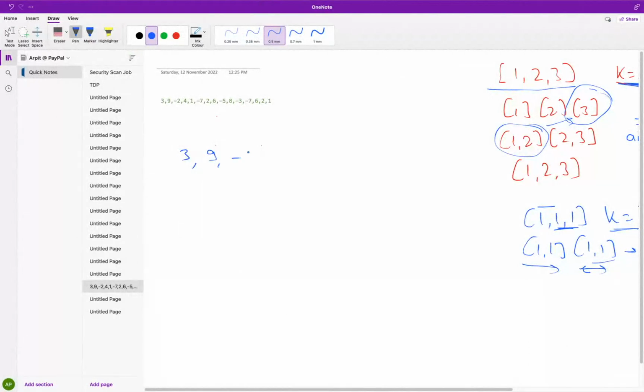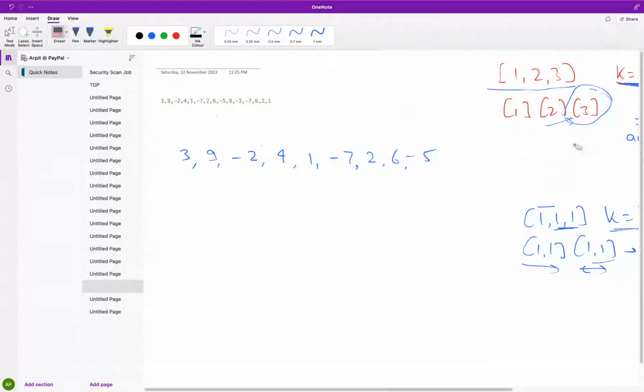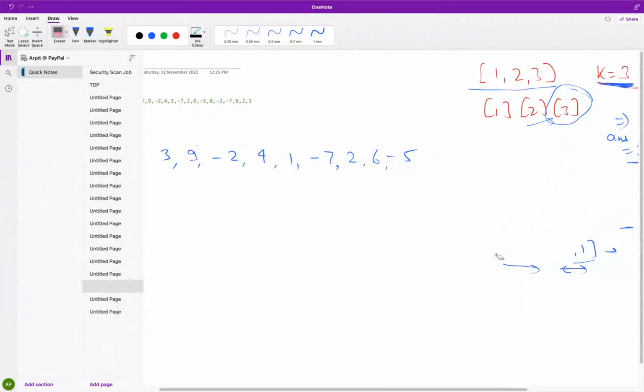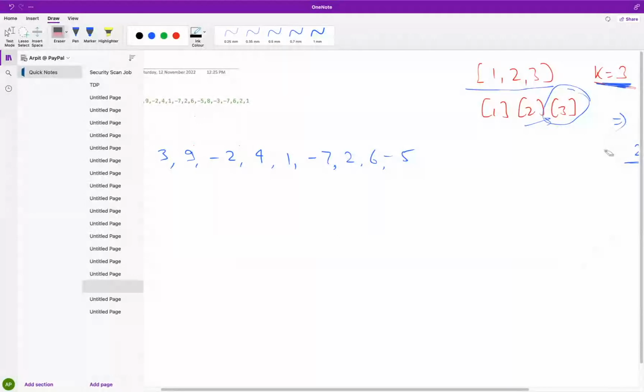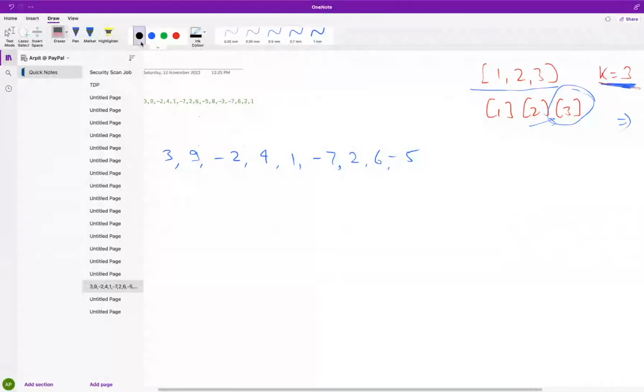3, comma 9, comma minus 2, comma 4, comma 1, minus 7, 2, 6, minus 5. I think I need to remove some of the values from here, because when I was seeing this code, I understood it with this example. Comma 8, comma minus 3, minus 7, comma 6, comma 2, comma 1.